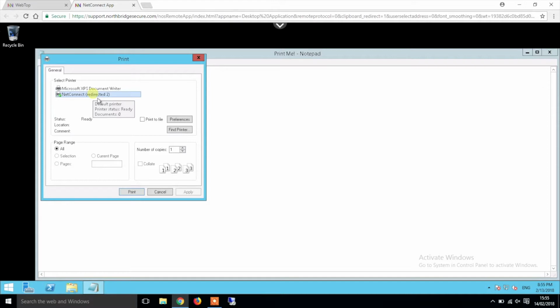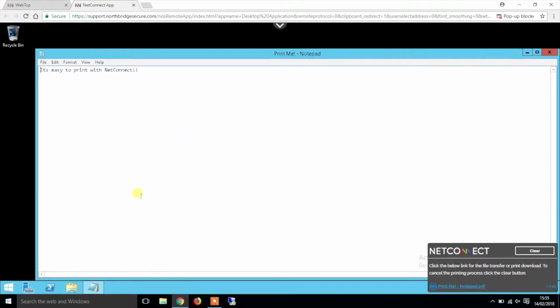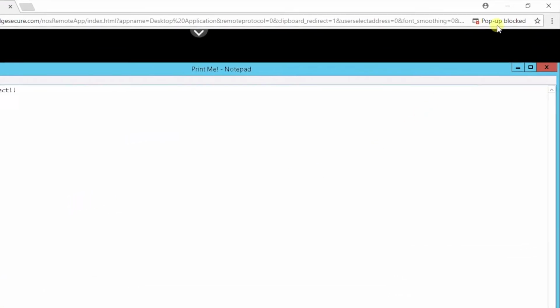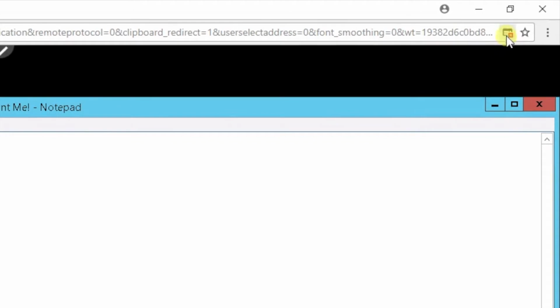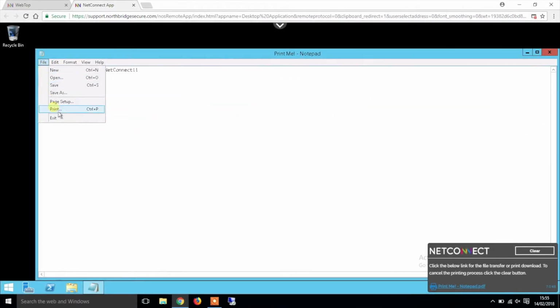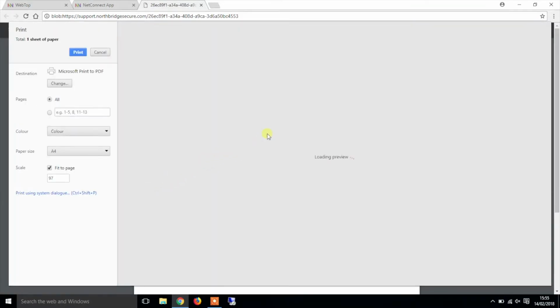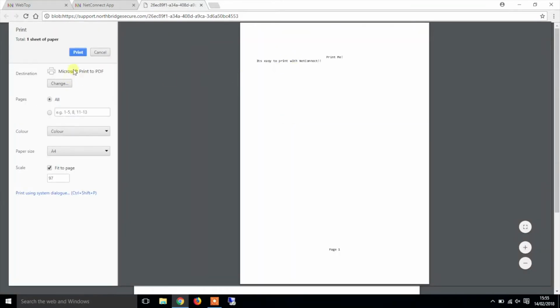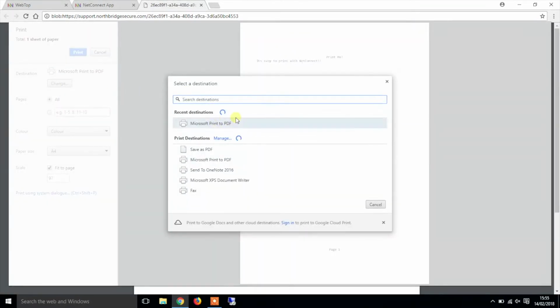You'll usually find when you click print for the first time, a small pop-up blocked icon will appear in the right hand side of your address bar like this guy. You'll need to click on this and allow pop-ups from your particular NetConnect URL. Then if you go to print again, you'll see the new tab open up with the print preview screen from where you can print your document to any locally configured printer.